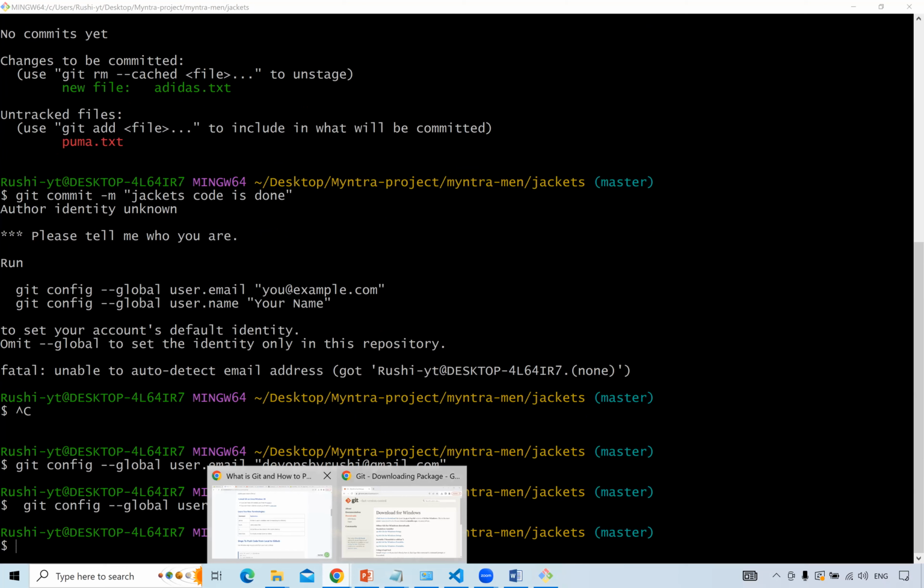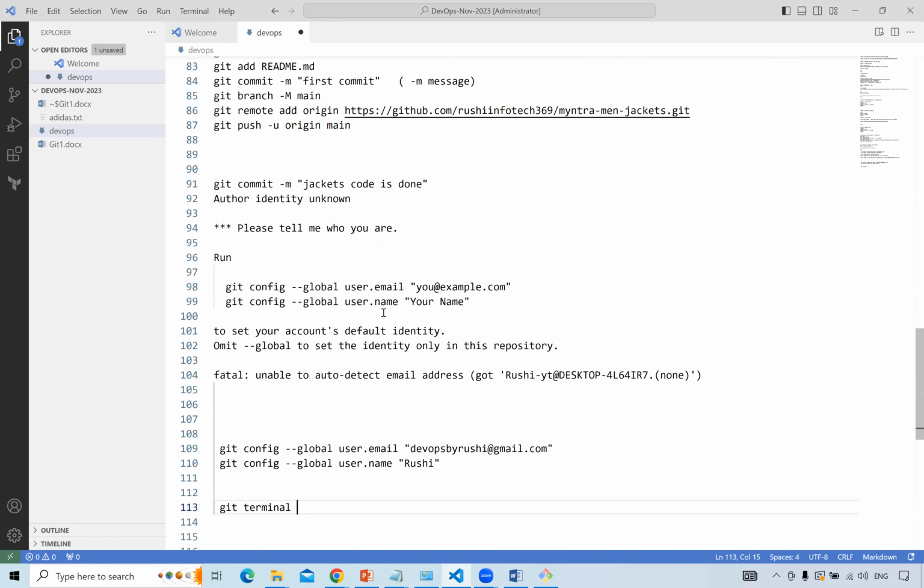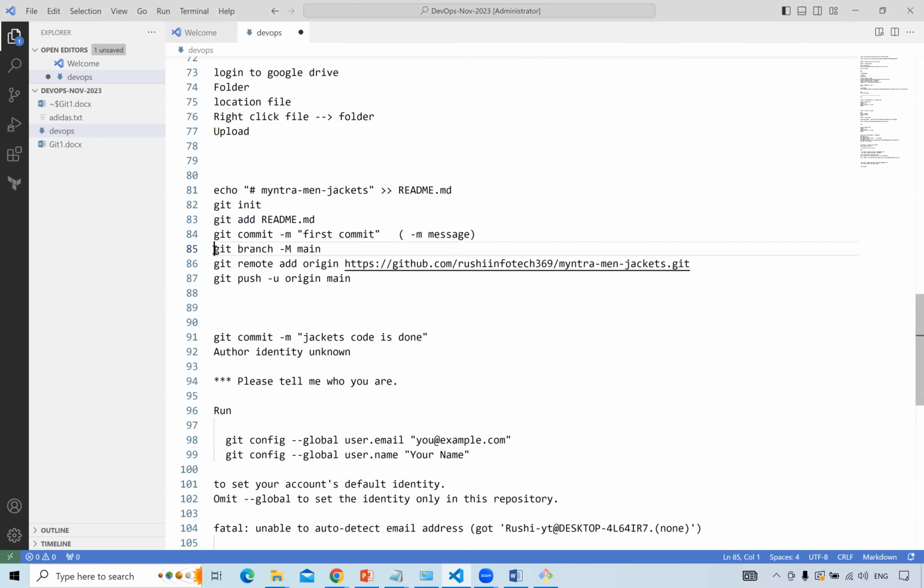Next step, what we need to do: git add, commit, everything we know. Let's go to these notes. This point, for the time being, ignore it. The git branch -m main command is there, I kept a hash. Hash means for the time being, ignore. I'll tell you in the upcoming sessions. This commit we have done, so up to this part it is done. We will execute this command.